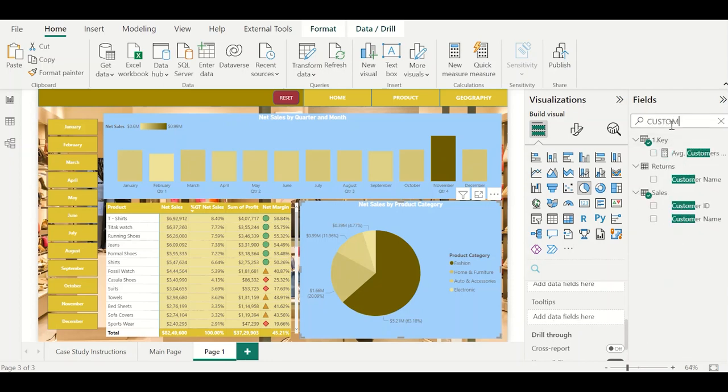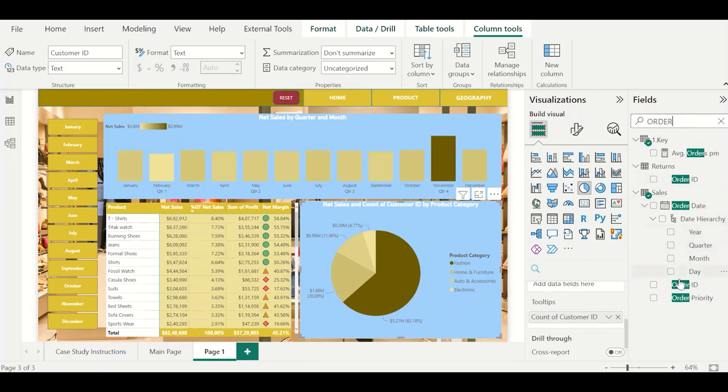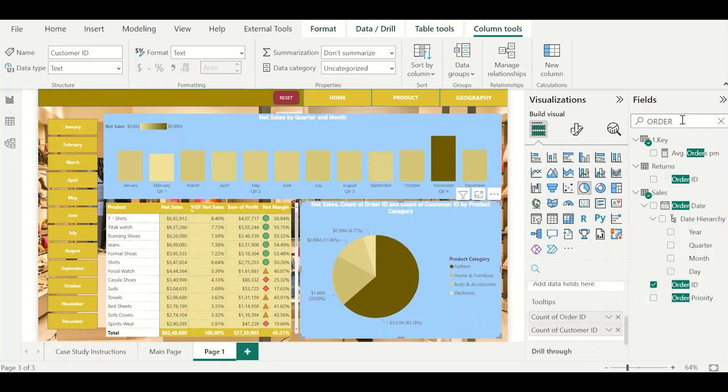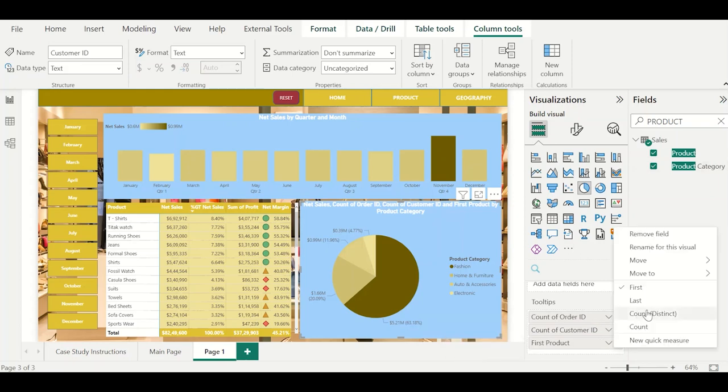So if I add the customer, right, and then make it distinct count, then create order, and then create distinct count. Then I can add, let's say, products. So this will give me how many products are there in that category, distinct count.